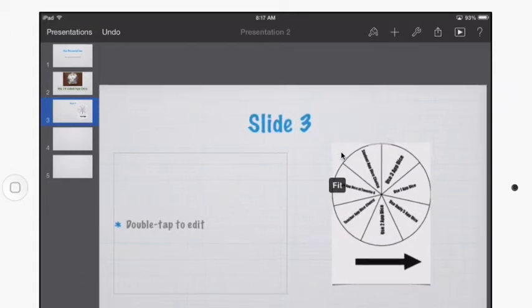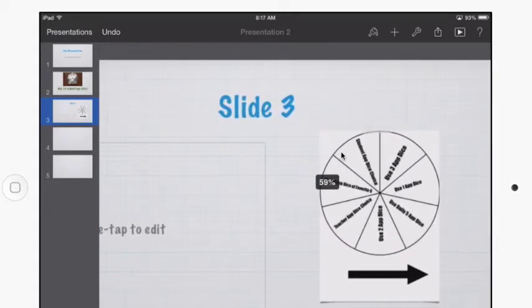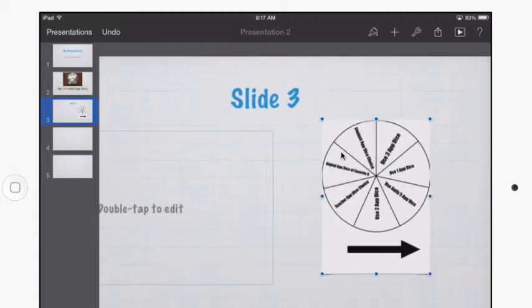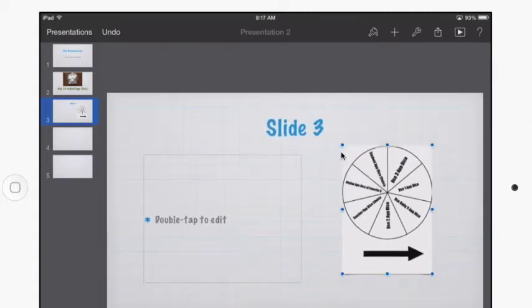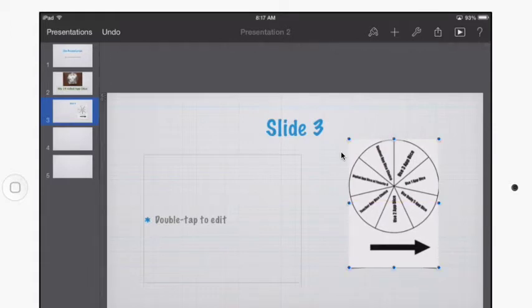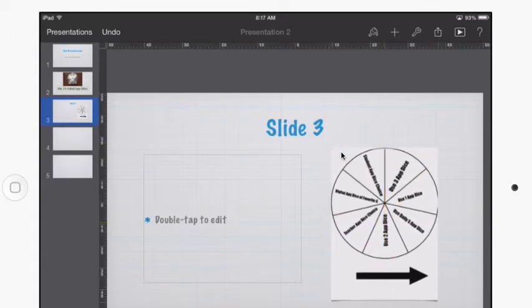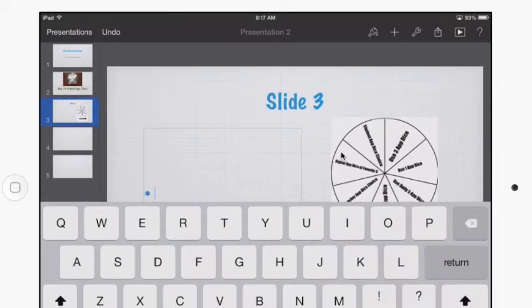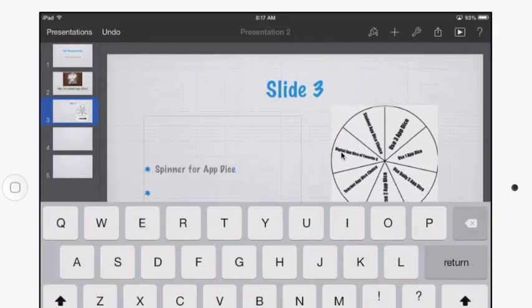I'm going to move it around. And if you can see, if you want to, you can actually magnify this by taking your 2 fingers and pinching it up and down. It helps if you want to magnify or look at anything from full screen. And I'm just going to move that over. I'm going to make that just a little bigger. And now this is my bullet slide. So what I'm going to do is I'm just going to double tap this, and I'm going to say spinner, not center, spinner. And then I'm just going to hit return.